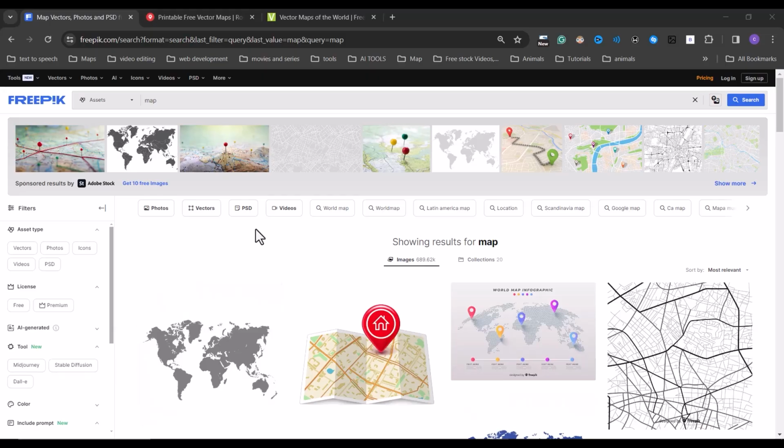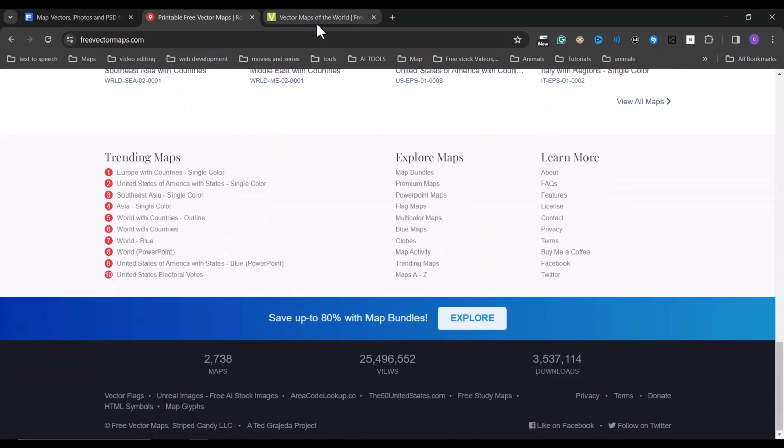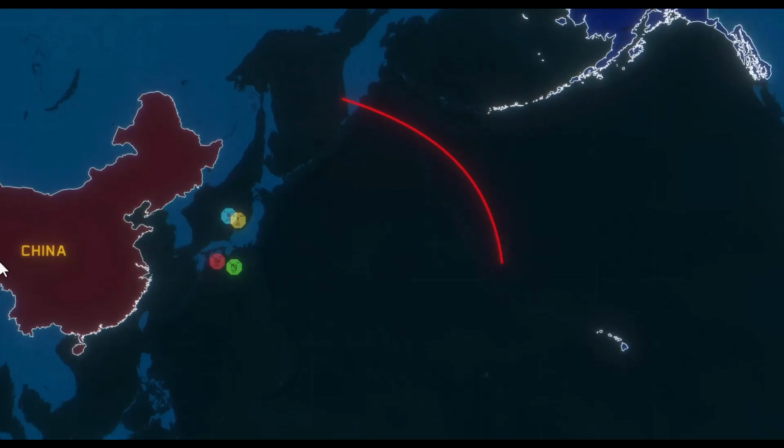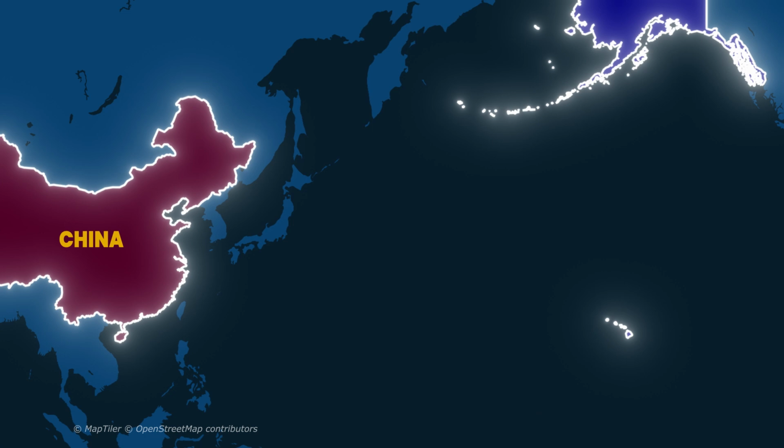Even if you don't have geolayers, you can download a map online and use it. However, I will drop a screenshot of this map in the description below if you want to follow the tutorial.